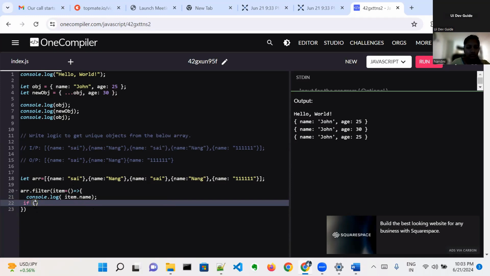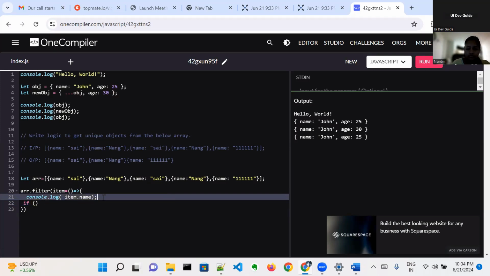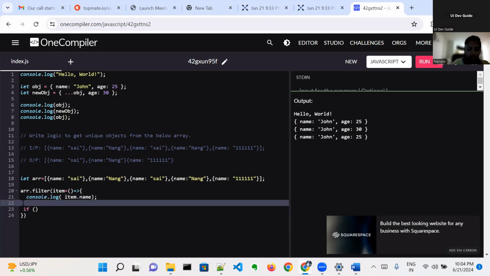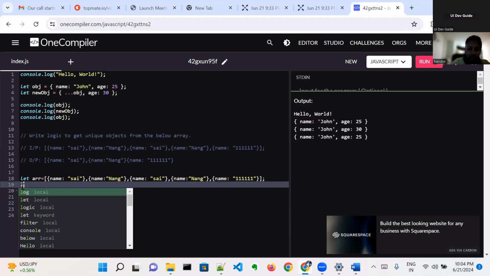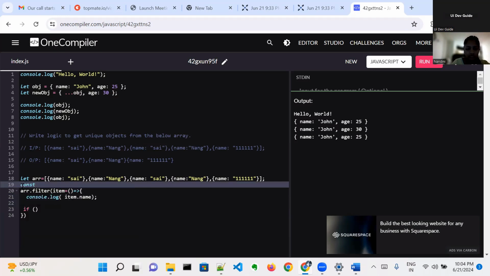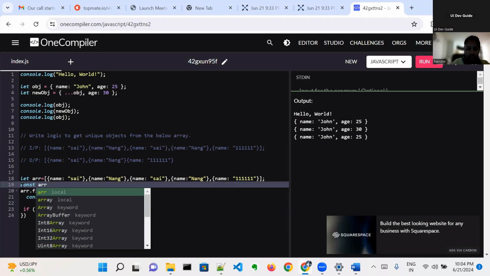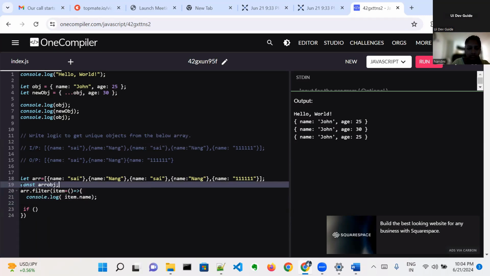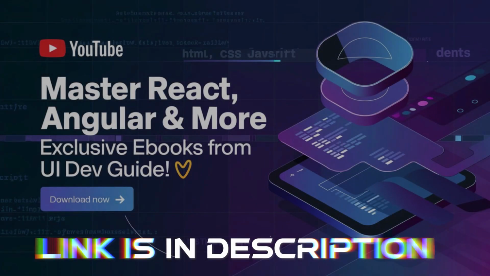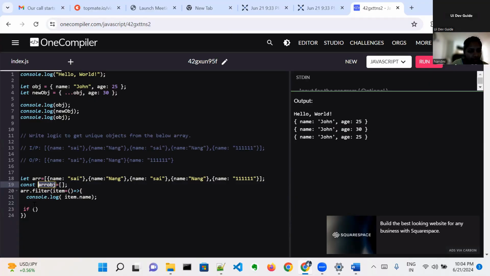Okay, so now you will get a name. In your output, you have to create an object array first. Not here, not inside the filter, outside. And you have to check inside that whether it is present or not. I will create an array. Yes, correct. In the array, you have to push the object. Now that condition you have to add here.